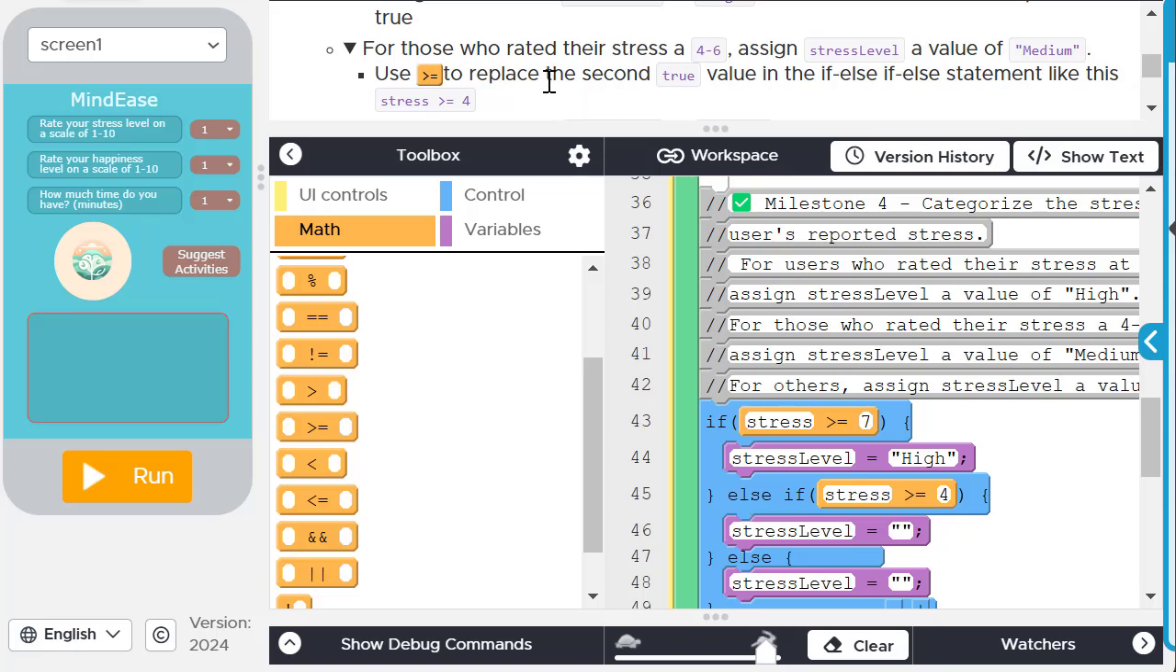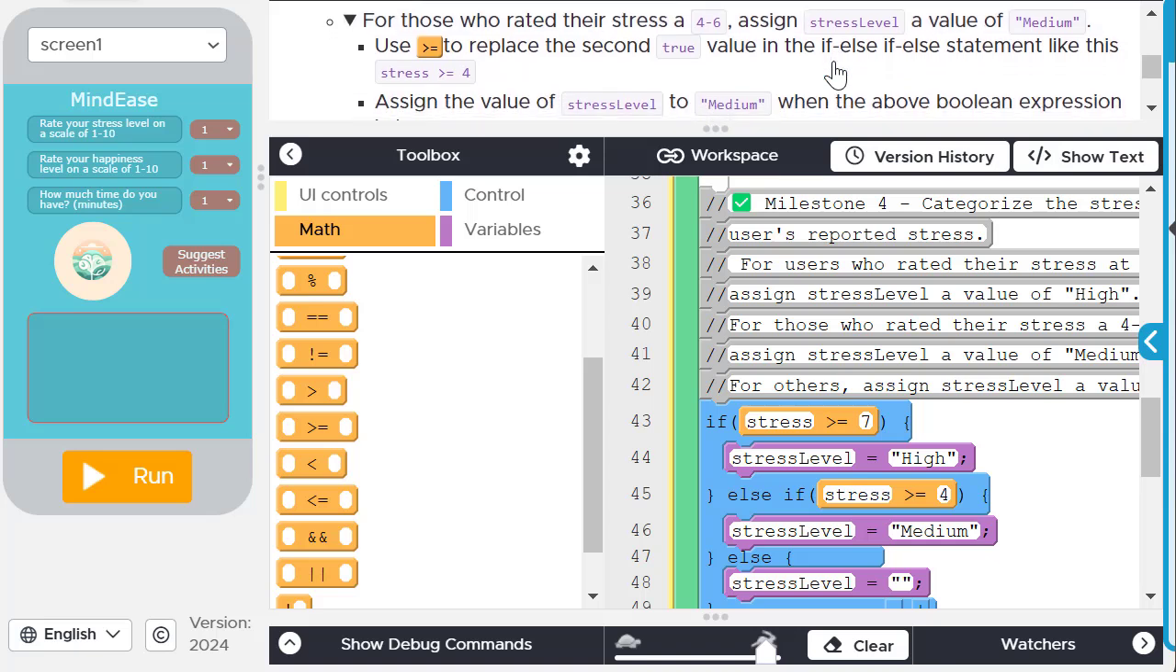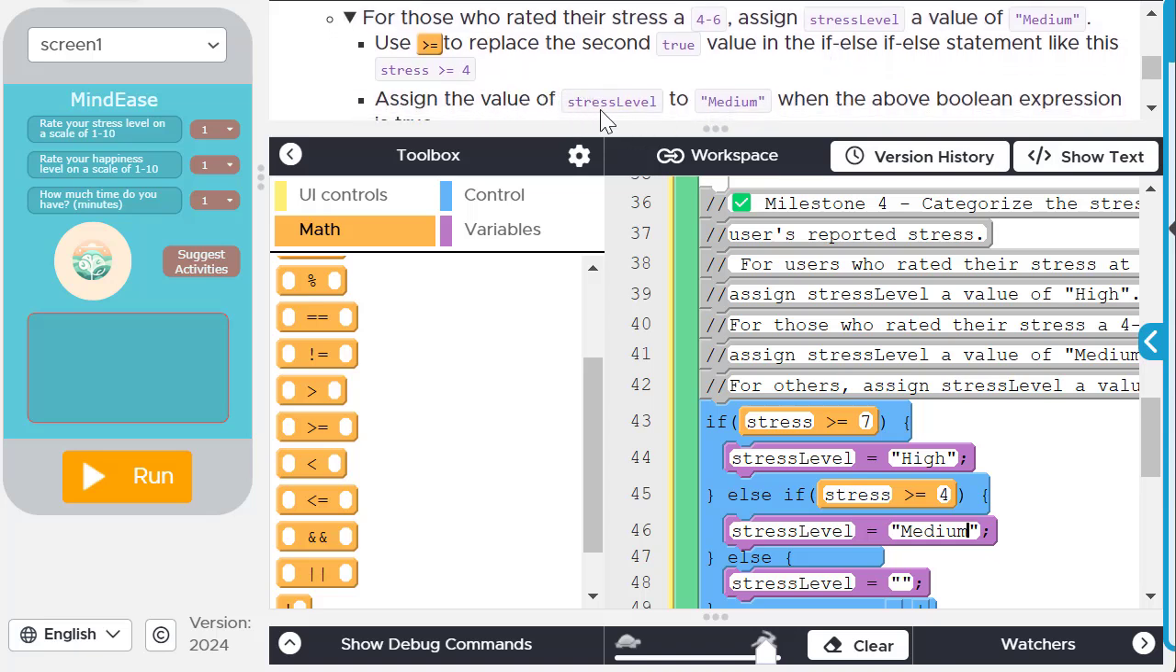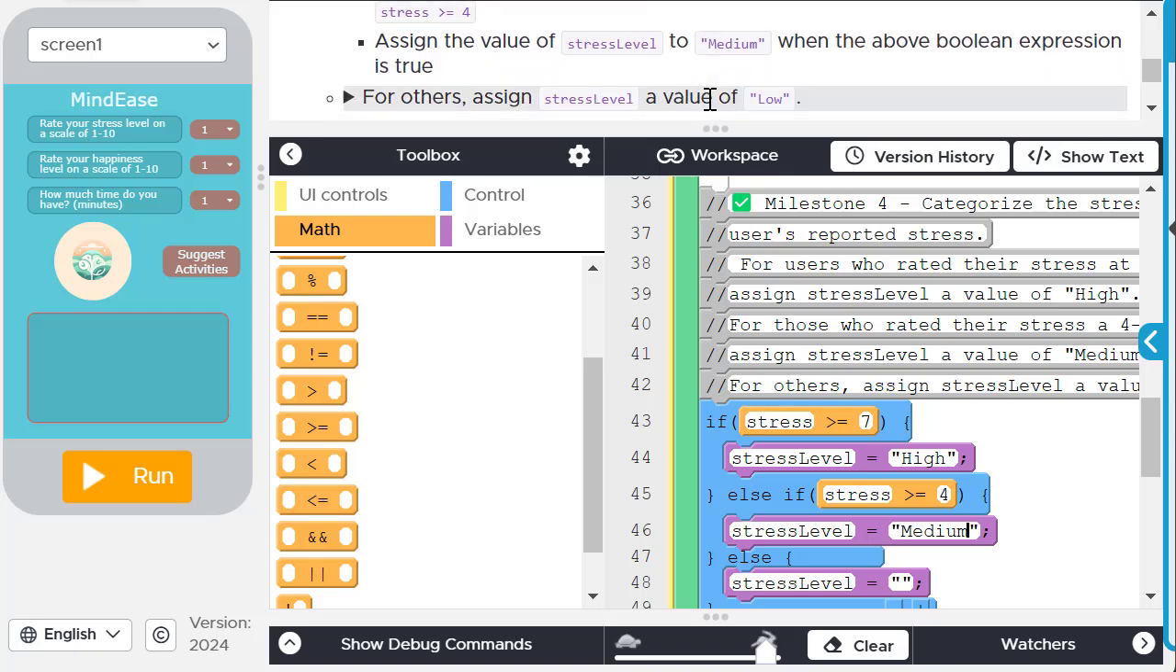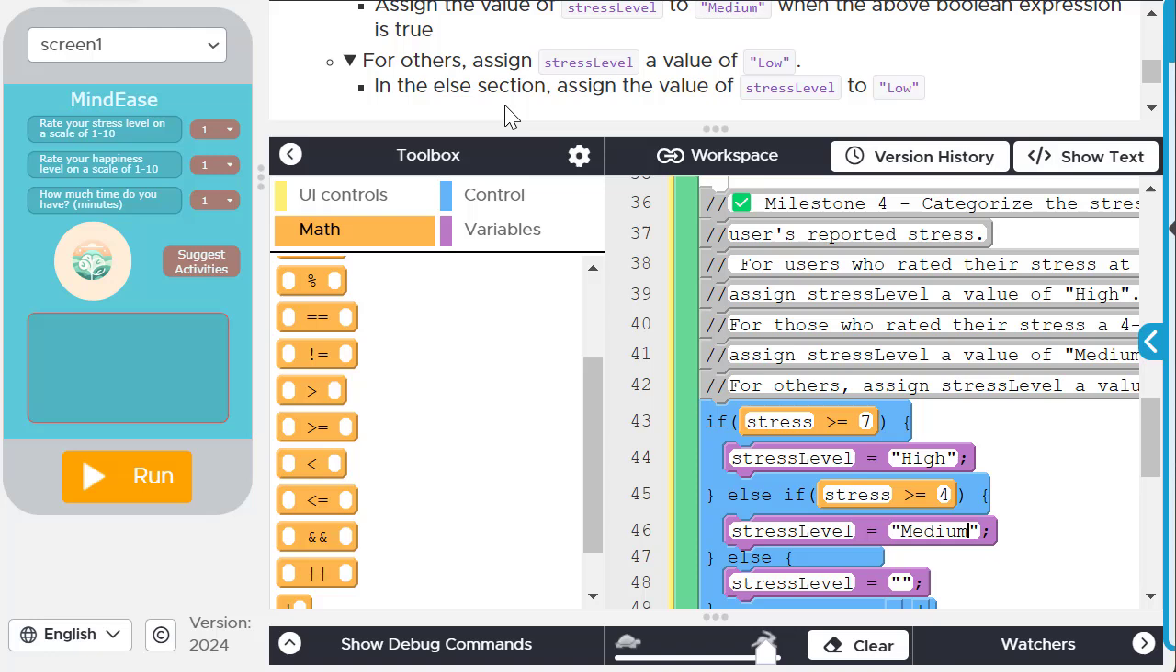Let's see what else we've got. For those who rated their stress 4 to 6, assign a stress level of medium. So we need to put the word medium right here so that the stress level has the word medium saved into it. And we're going to scroll down a little bit. Assign the value of stress level to medium. We did that. For others, assign the stress level a value of low. So let's see what the little arrow shows. In the else section, assign the value of stress level to low. So stress level equals low. Okay.